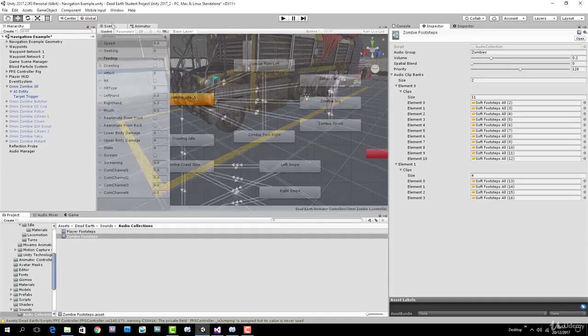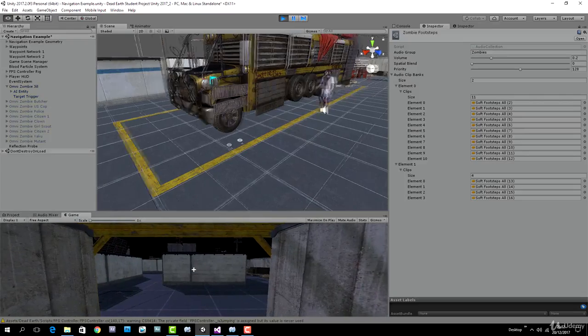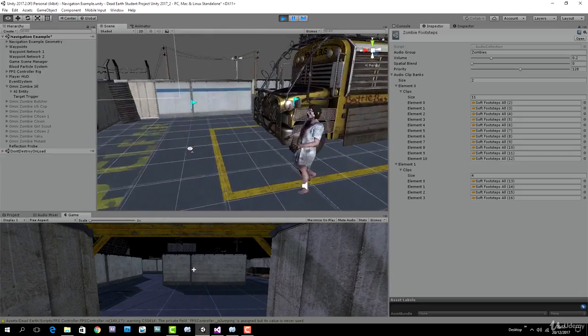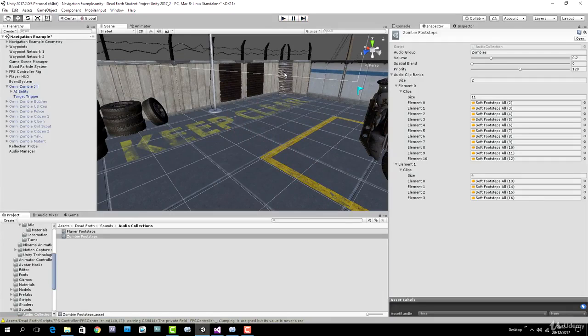Let's press play, call up the scene view, and see what happens. See if she's in sync. I think we can call that a success. I mean, obviously the footsteps are really in your face at the moment. They're not being attenuated because they're a 3D sound.